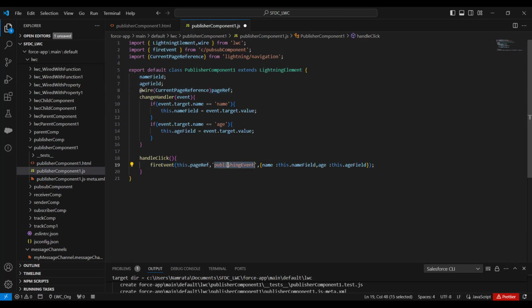Then I would give some name for this event. So I would say publishing event. That is the event name. So the first parameter is the current page reference. The second parameter is the event name. And the third parameter is the page. Now again here, you could have sent one parameter also inside the curly braces, but I want to show you guys how you can send multiple parameters. So that is why I have written curly braces. In that I have given two parameters, name and age. In name I've put this dot name field, and in age I've passed this dot age field.